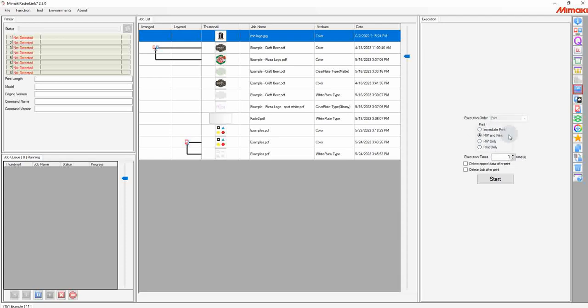From there we have options for how we're going to print: immediate, rip and print, rip only, and print only. If we were to rip and print a job, it is going to render the data, ripping it, and then send it to the printer, printing it.